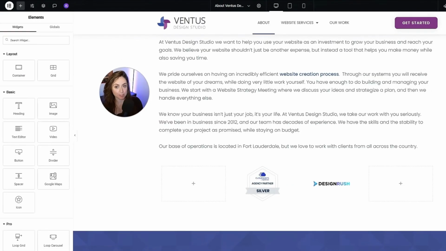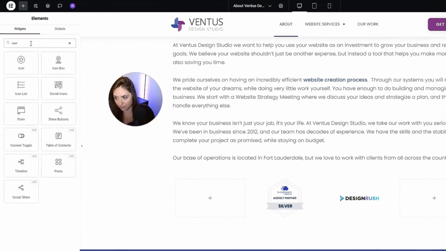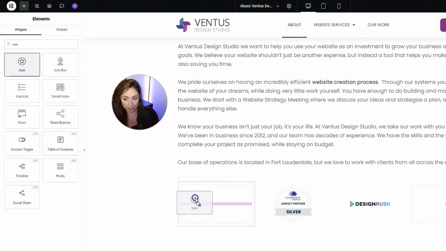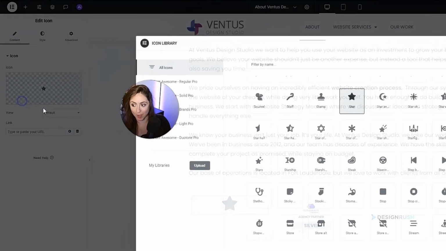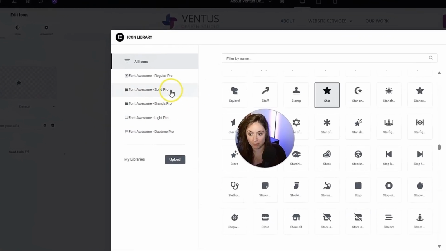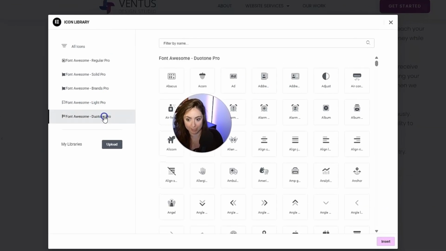So I've got one of my pages open with the Elementor editor, and I'm going to search for the icon right here in the widgets, and then I'm going to drag that icon in. And then if we click into icon library, we should see all of those Pro Font Awesome icons right here.